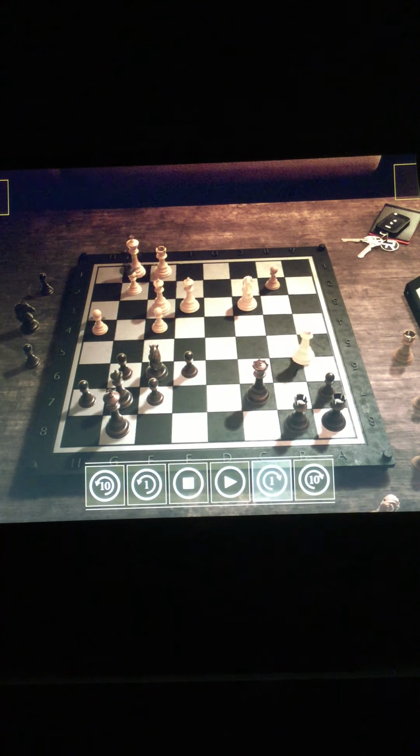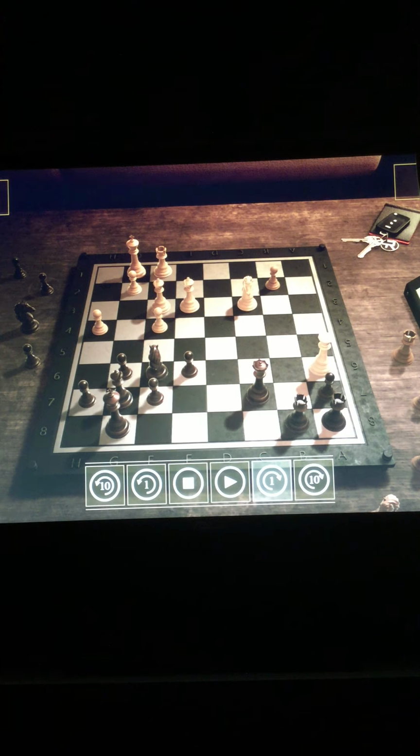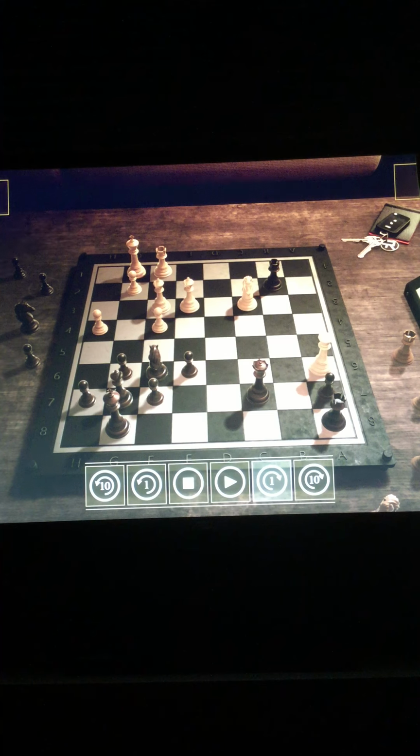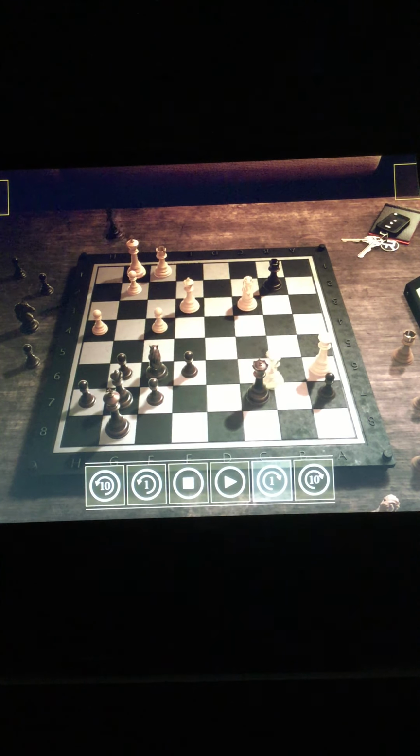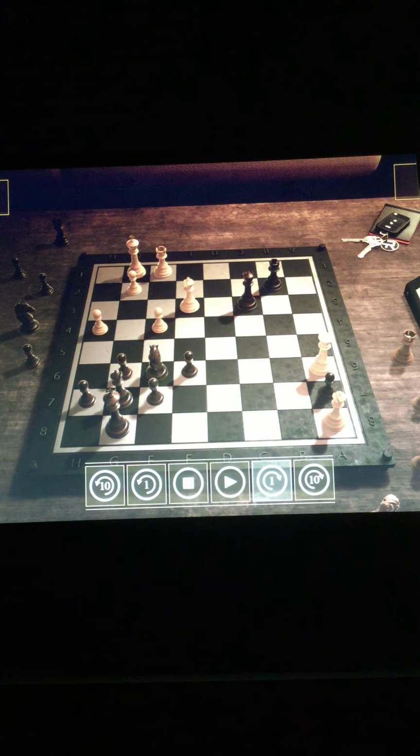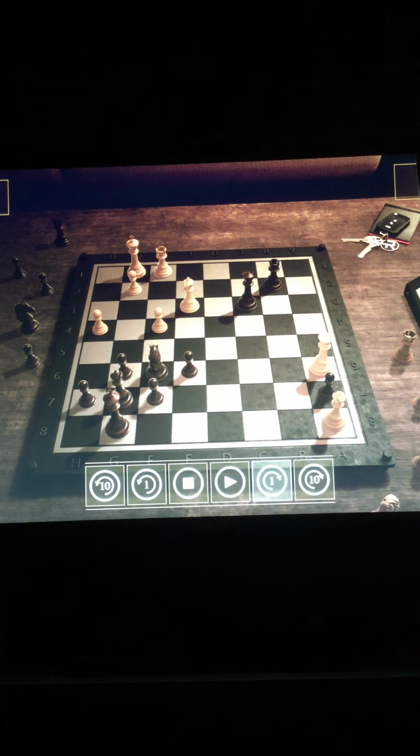And so the computer's queen takes my pawn on a6. And so my rook takes the computer's pawn on b2. The computer's bishop takes my rook on a8. And my queen takes the computer's knight on c3.